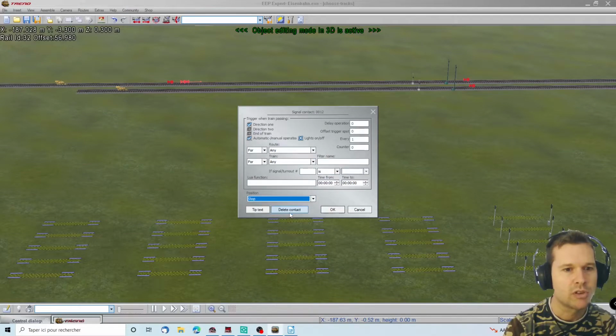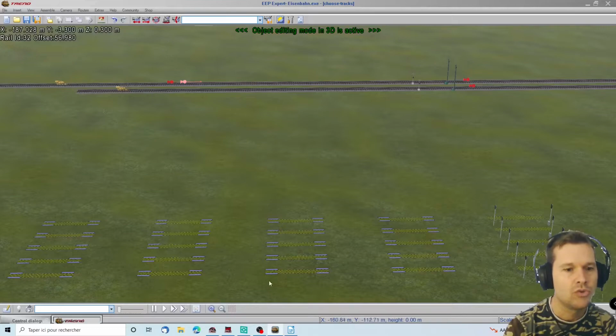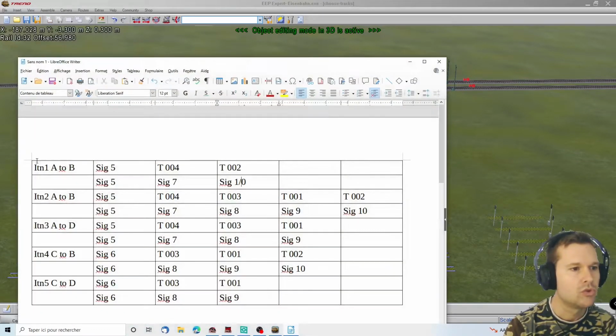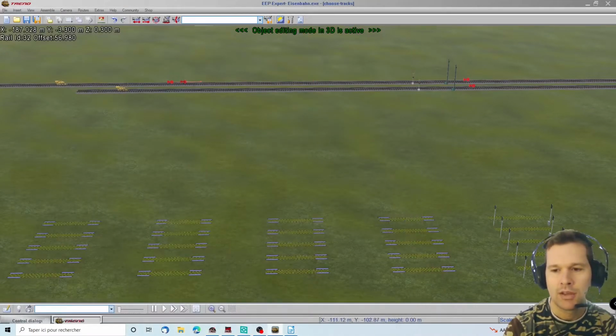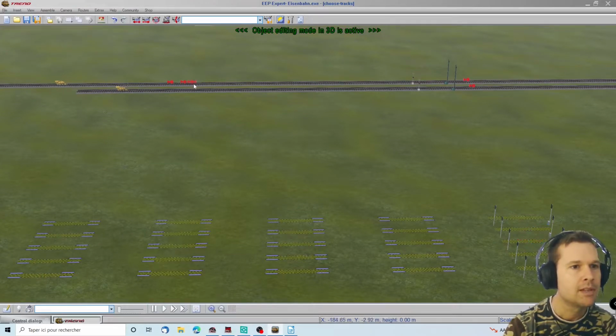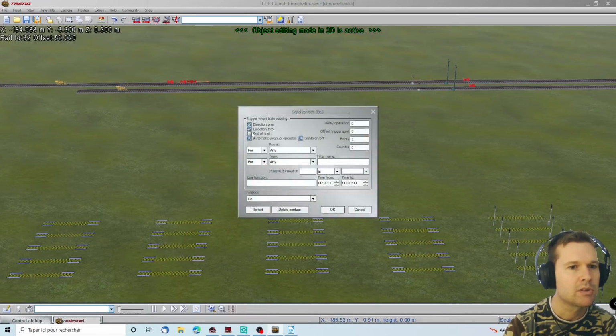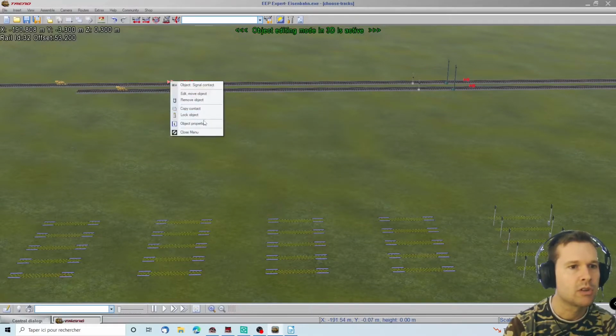It will be triggered only for routes from A to B, because you know there are two routes A to B here. Here you have the third one, it will be A to D. So let's place now A to D. That will be third signal here. I'm placing it, right click, properties. For A to D, it will be a stop. So that's it.